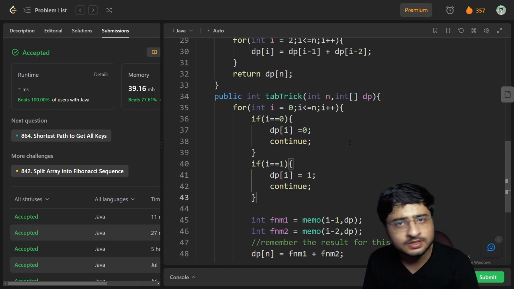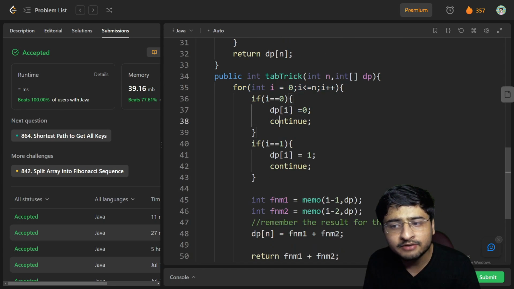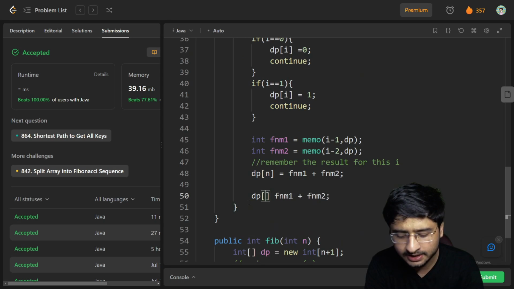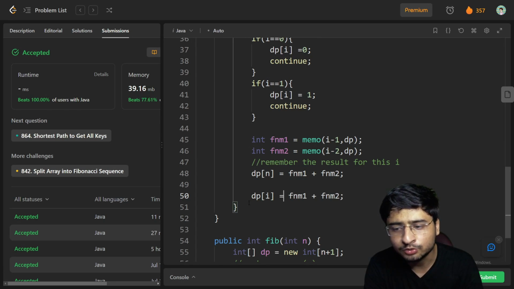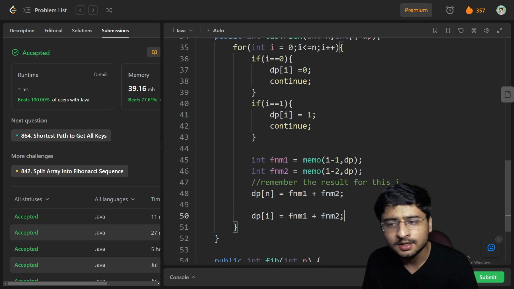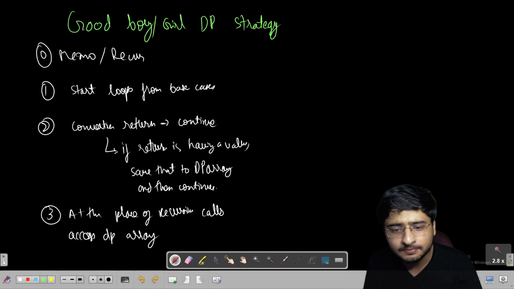So first do memoization recursion, and then after writing the memoization code, start the loop from the base case. Wherever return is written, save the result and continue. Here also we are doing return. Save the result in dp of i and then continue. After this line, of course, the loop will continue, so I'm not writing continue here. Right. Have I successfully replaced return with continue? Yes, I have. What is the next step?